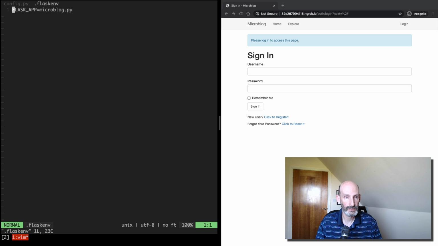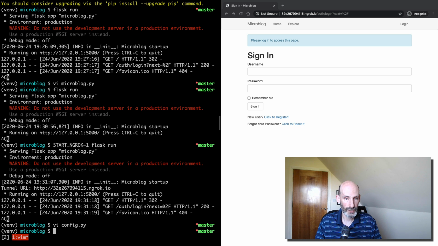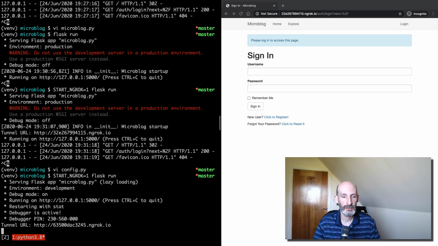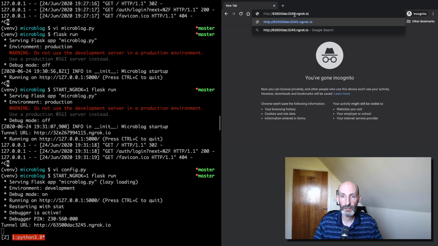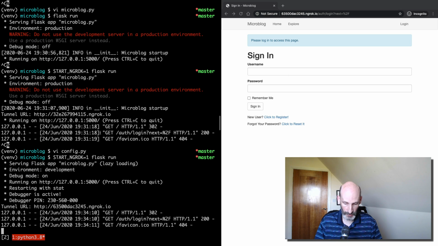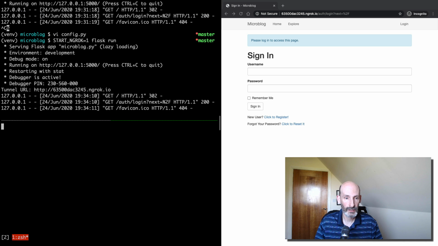And then in the Flask env, I'm going to set my environment to development so that I get debug mode and the reloader all enabled. So now if I run flask run with the ngrok variable set, I get my tunnel. Let's make sure that this is working, and it is. So now I'm going to open a second terminal window just to see if the reloader keeps the tunnel open.